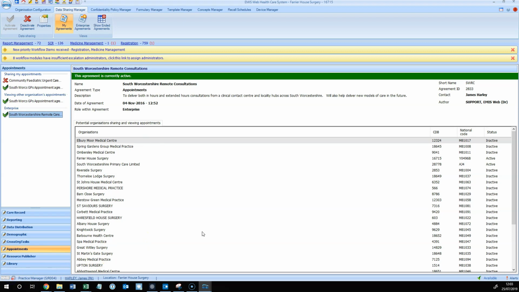Of course you'll need to work with your GP practices to get a robust data sharing agreement in place and make sure the IG is covered, and also work with the EMIS solution optimization team who will work with you to get those agreement configurations set up. So once the agreements have been activated across the region, we can now start setting up the appointment books.